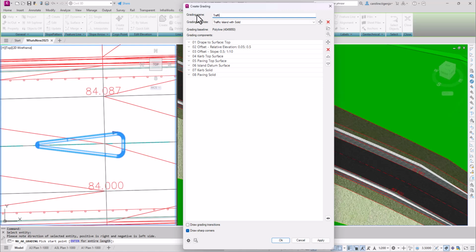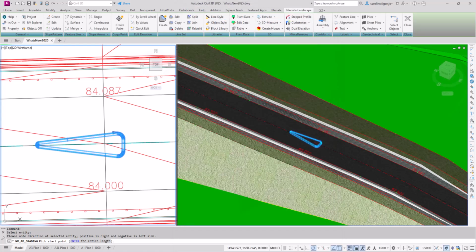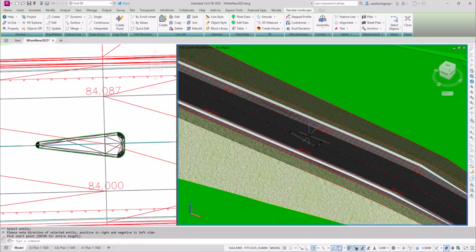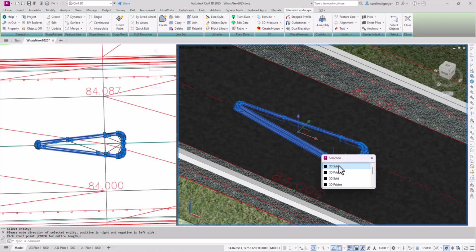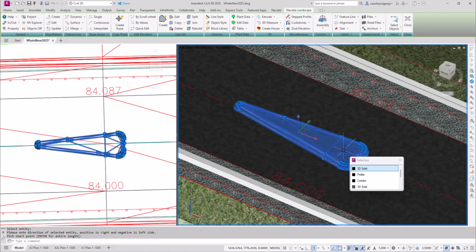And I'm going to name this one traffic island. I'm going to hit OK. And we can see the traffic island has been created in 3D. In 3D, we have 3D solids created, one for the curb around the traffic island and one for the middle.